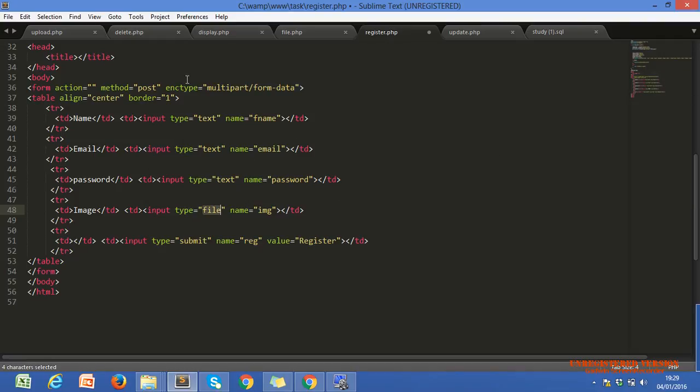Now you have to use this also. Just keep in your mind, whenever you are going to upload images, you have to use the enctype. ENC stands for encryption. Enctype equals to multipart/form-data. Just keep in your mind, remember this.